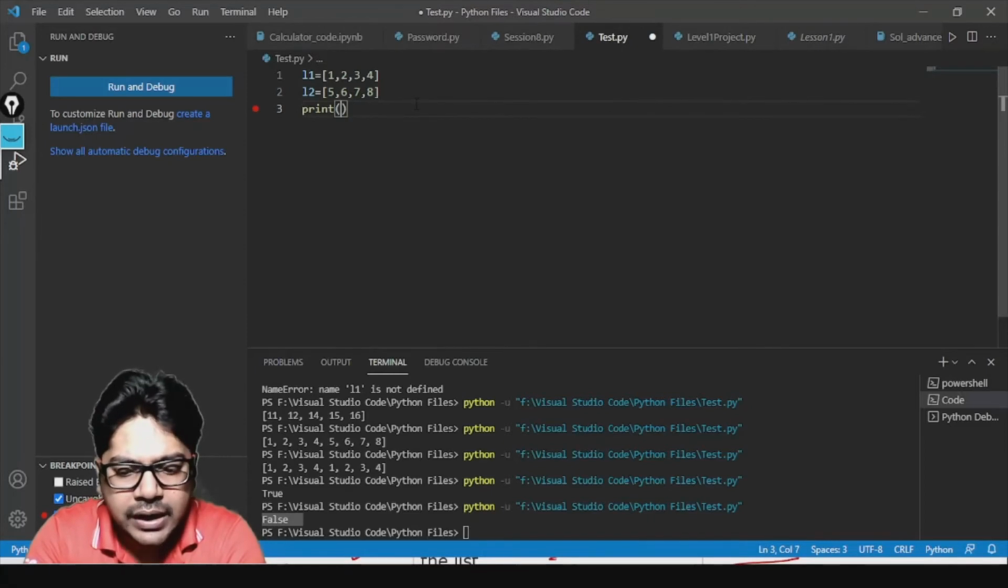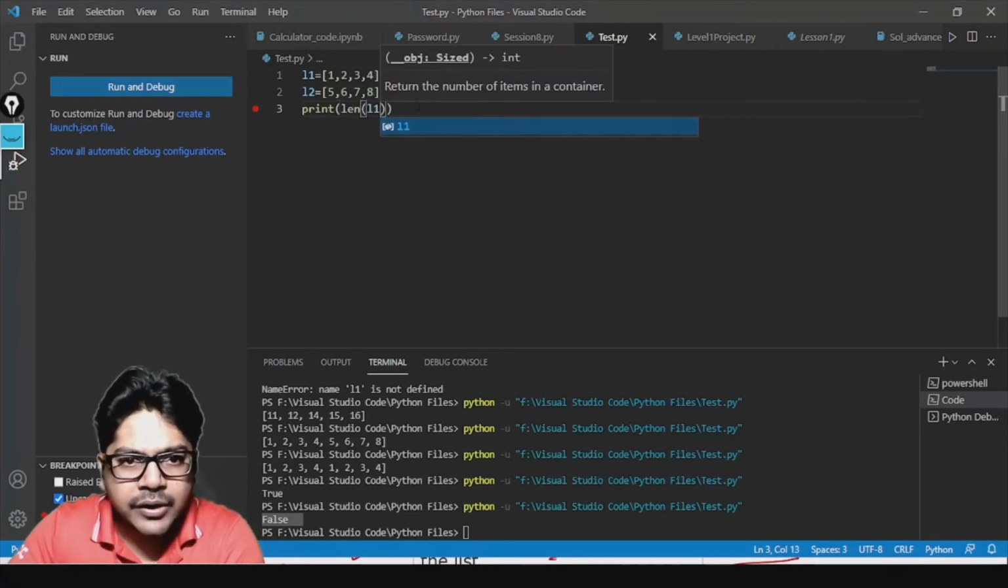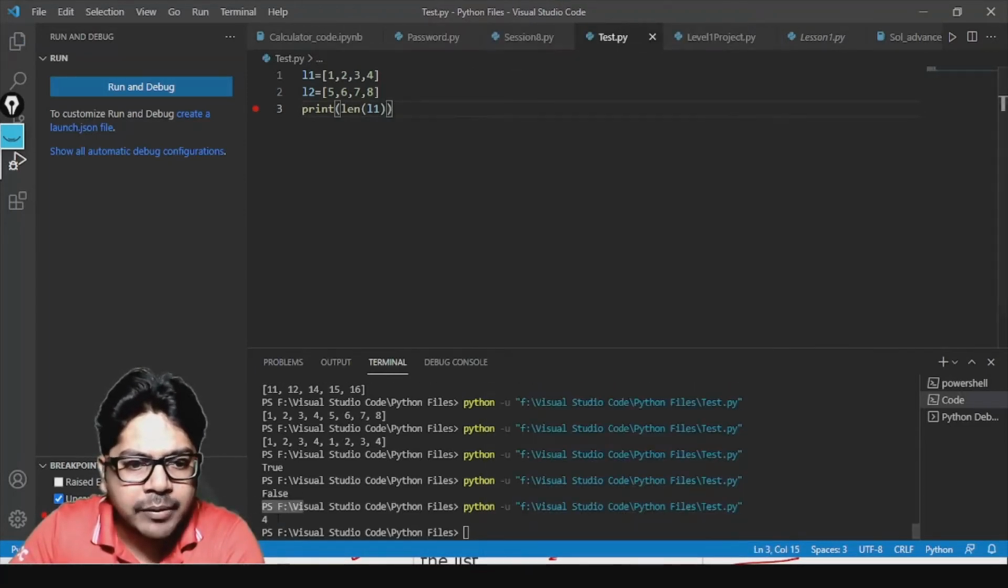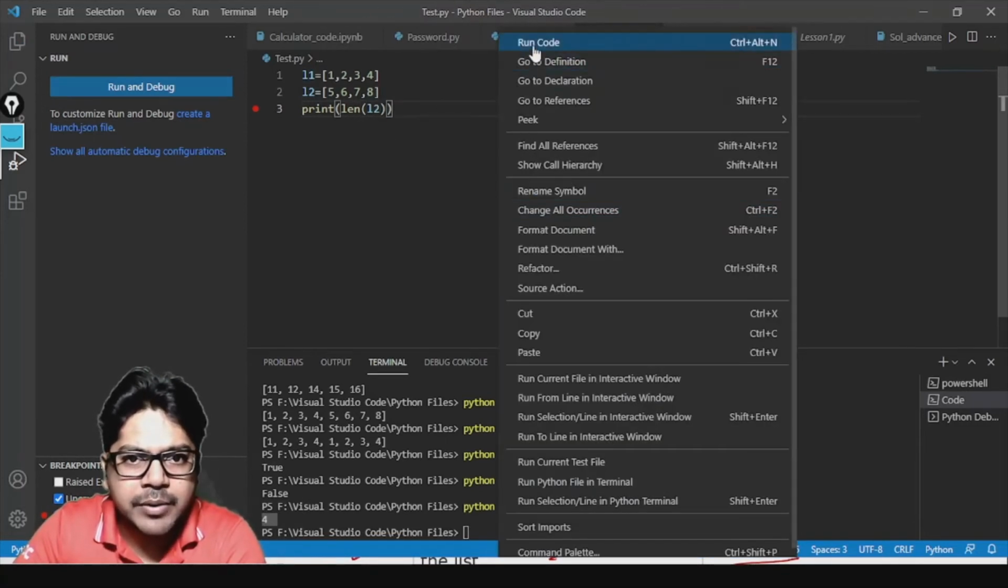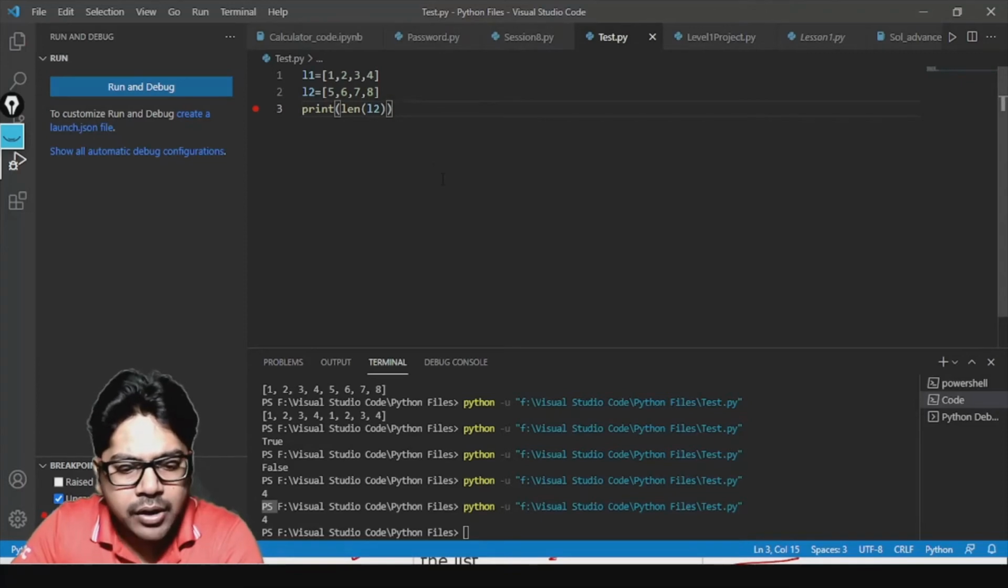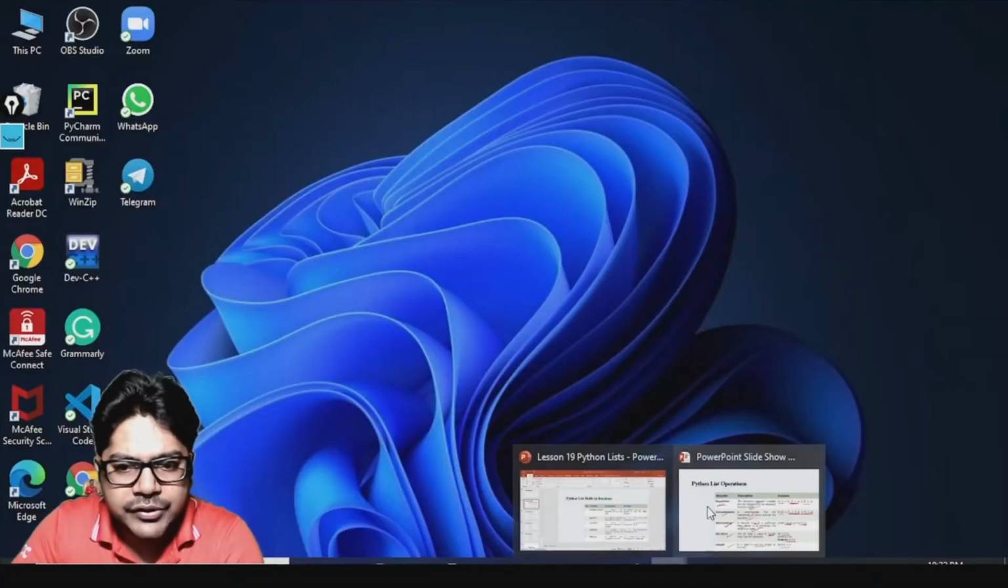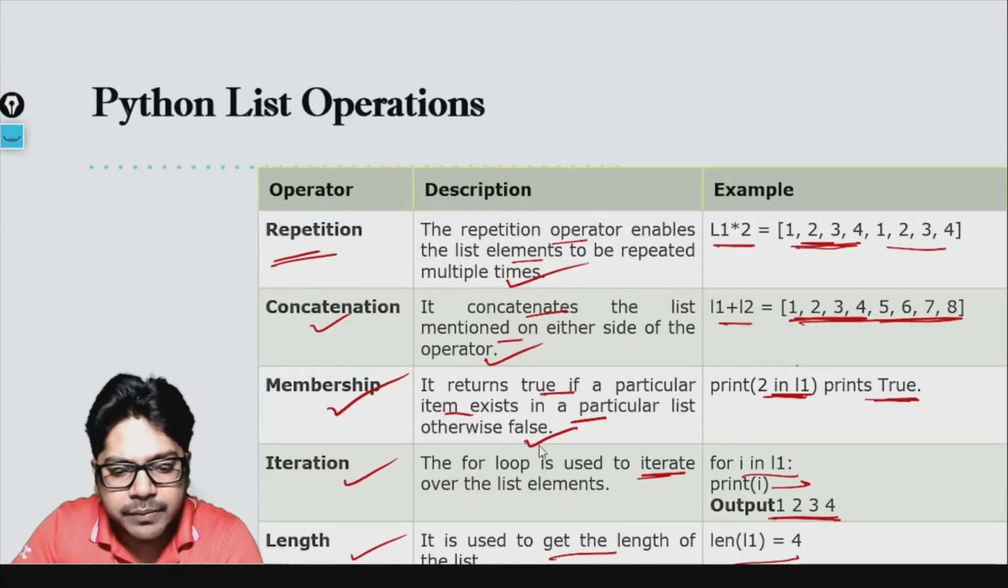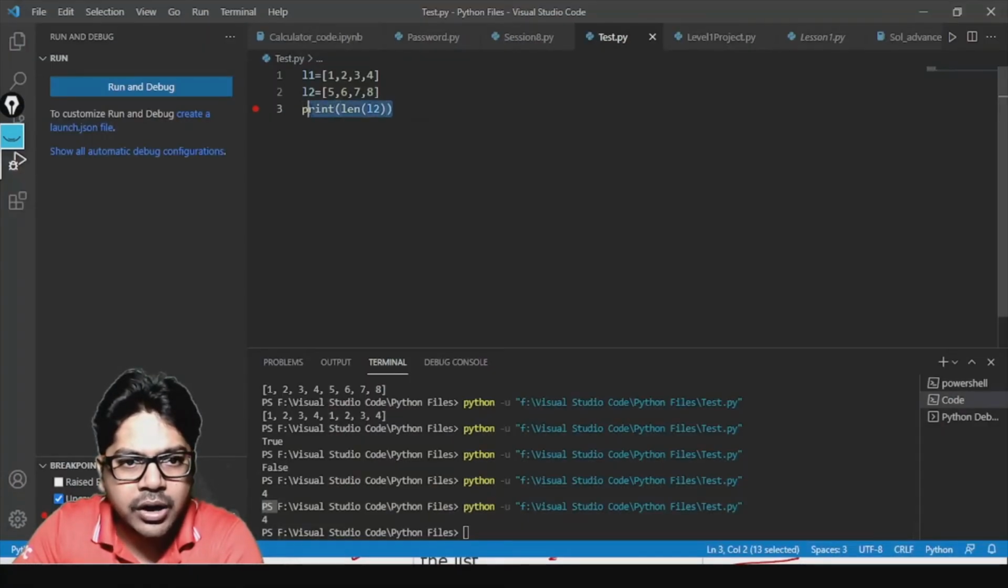Then if I try to find the length of L1, it is going to give me 4, because both the lists have 4 elements. So L1 or L2, you try any one of them, you are going to get 4 because both have 4 elements in them, right? So did we check all of them or did we miss any? Iteration we missed. Let us try to talk about iteration.